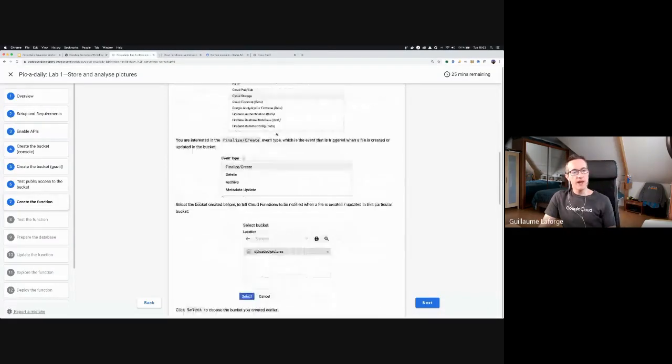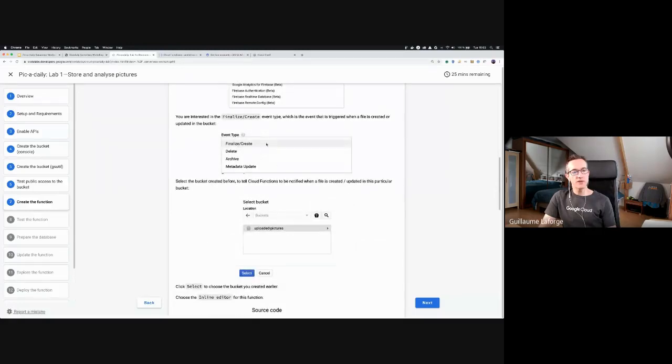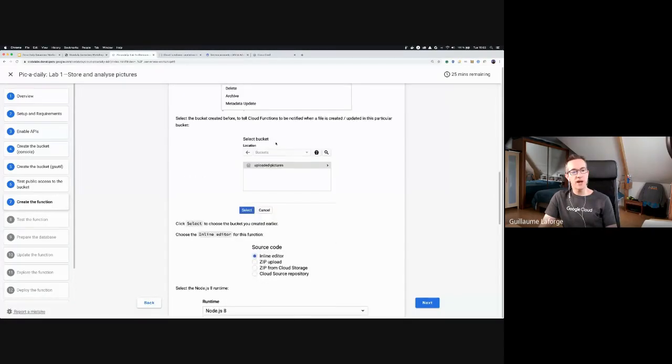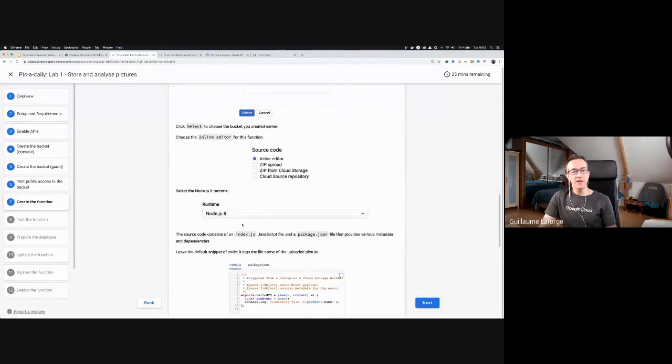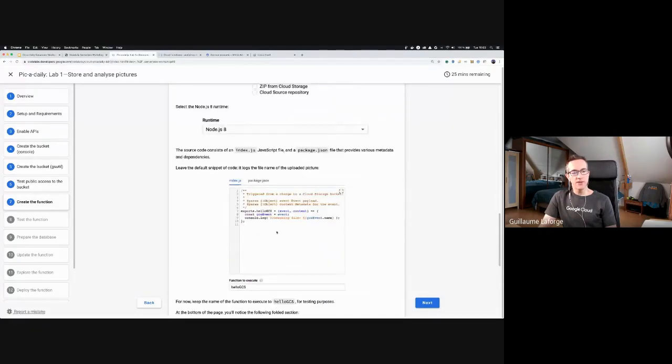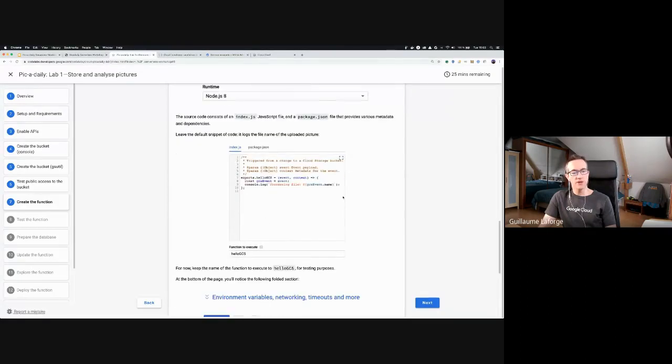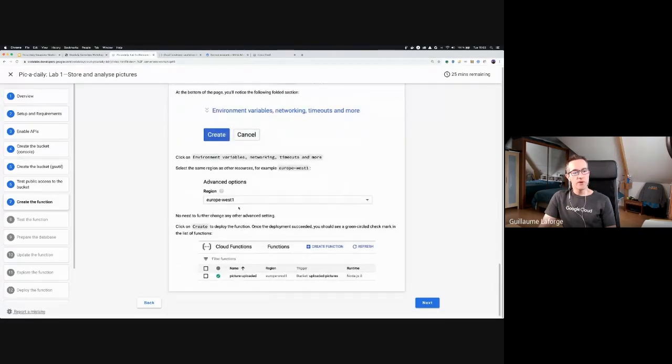So cloud storage, event type finalize create. We select the bucket, okay. Inline editor, because we're just going to edit the code there within the Cloud Functions page. West 1, that's the region I used in the codelab, and create. And then once it's ready, it's ready.